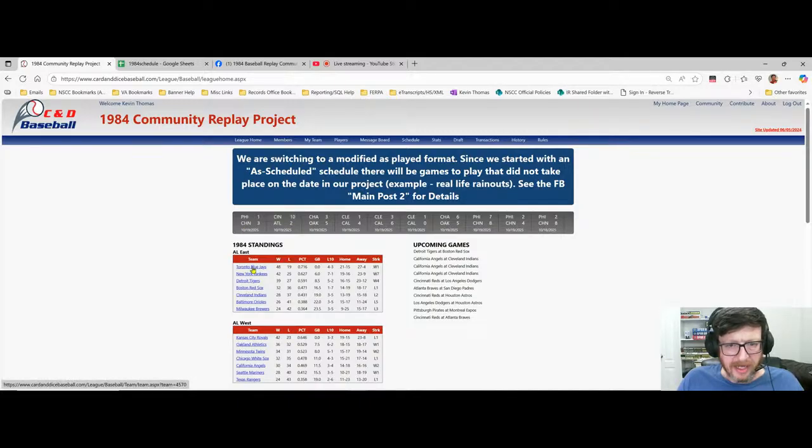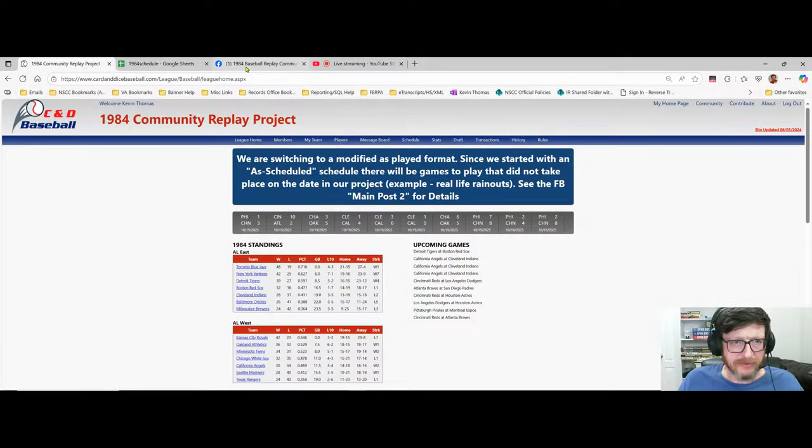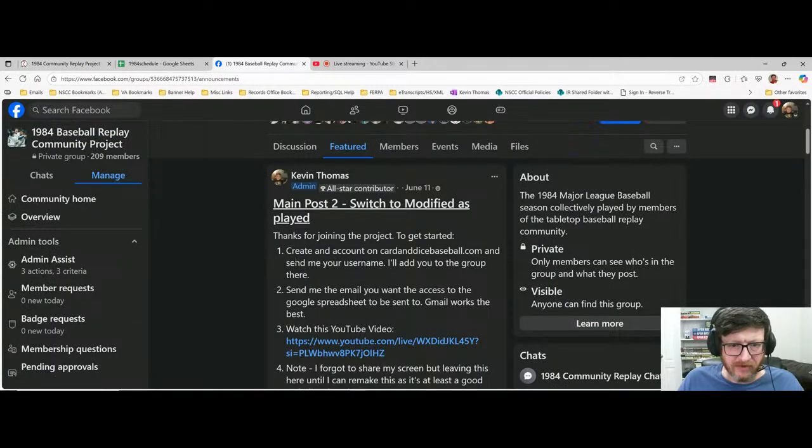Then you'll be able to enter stats for the games. But to choose a game, if you go back to this featured post, that's step one. Create an account, send me your username.